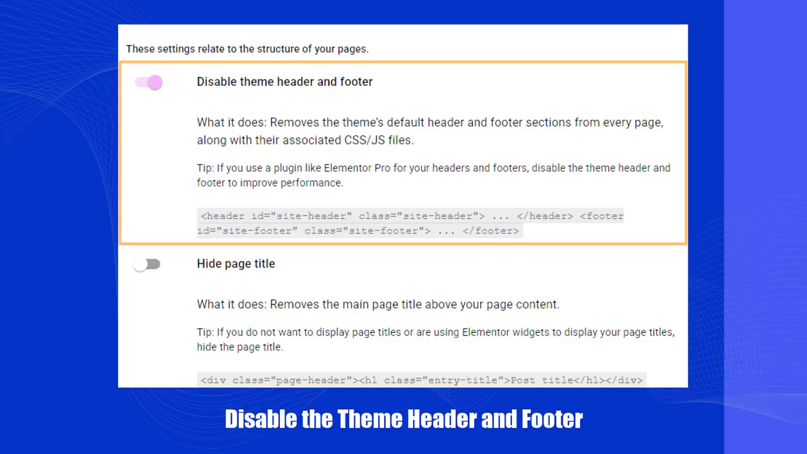On the Structure and Layout tab, look for the option labeled Disable Theme Header and Footer. Once you find it, simply click its toggle switch. This action will instantly remove both the header and footer from your site's design, creating a clean and minimalist layout.